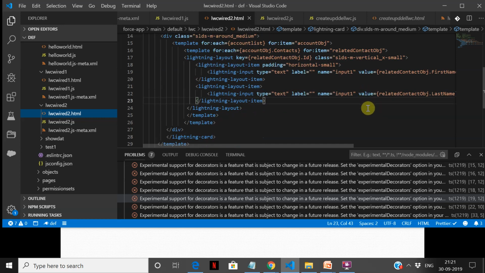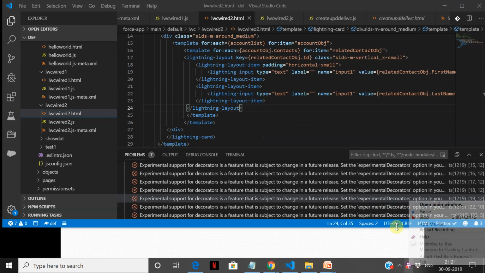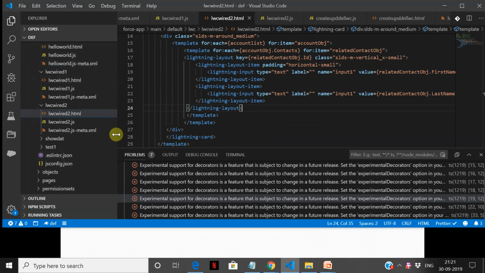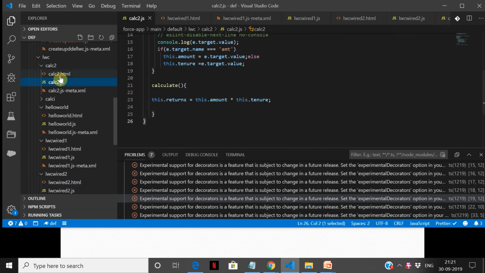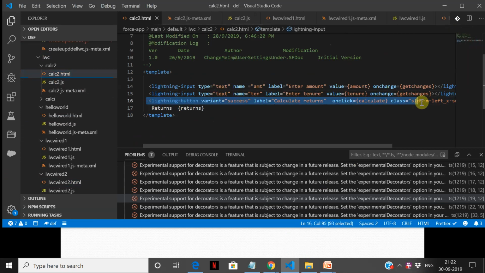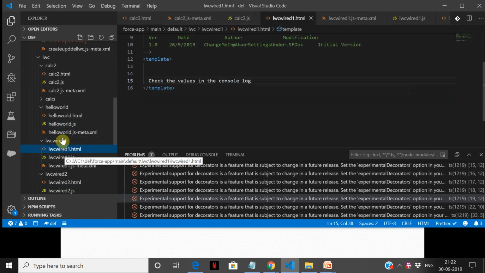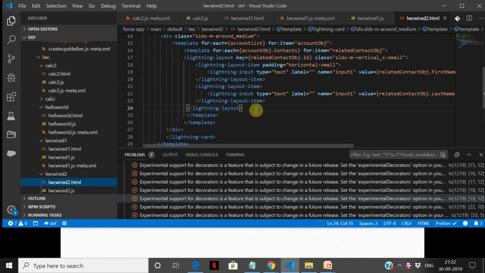First and foremost, what I'm going to do is add the input buttons in this. I'll just do an update first, okay? So let me take a lightning input button from the earlier ones that we have created. I'm going to borrow this input lightning button, okay, and I'm going to come here to my LWC wired HTML. Always try to reuse stuff.